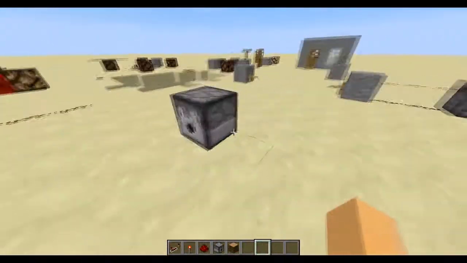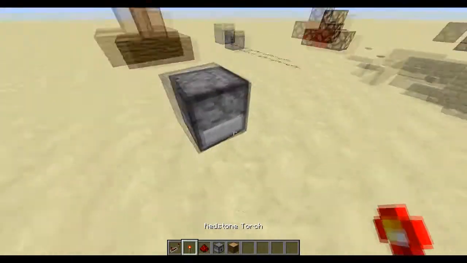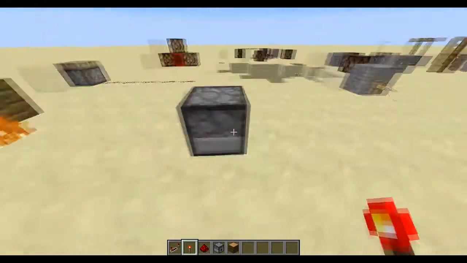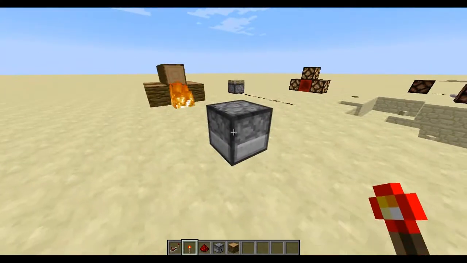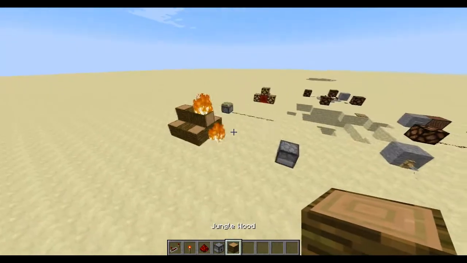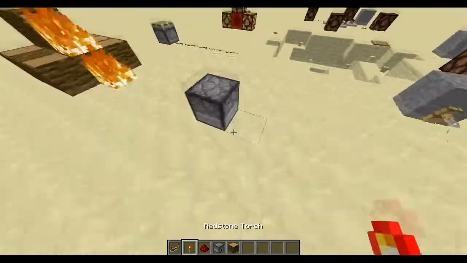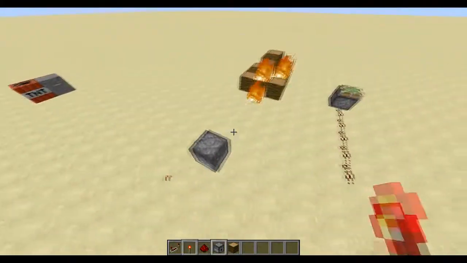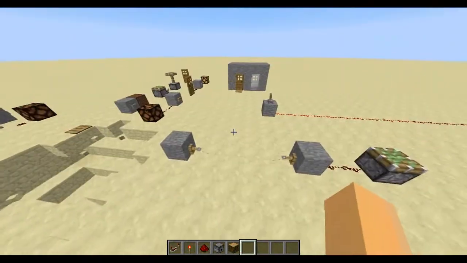So this could be kind of used for raiding, I suppose. So if I power this dispenser, it will shoot the fire charge, and so that shoots the fire, and there we go. Bob's house has been set on fire. So you can kind of spam these. You can use buttons, levers, anything like that.